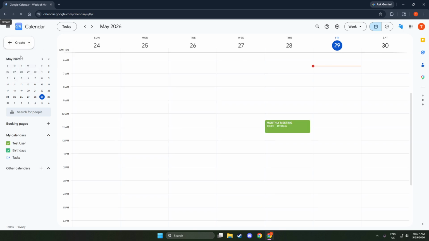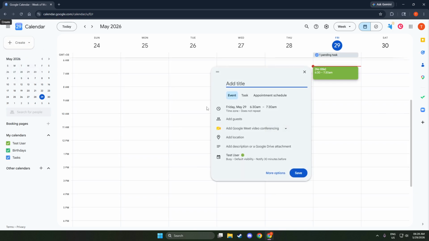Now fill in the essentials. Start with the event title so everyone knows what the meeting or appointment is about. Next, set the date and time. If you clicked a time slot, it should pre-fill, but you can adjust it as needed. Make sure you've got the correct day, start time, and end time.